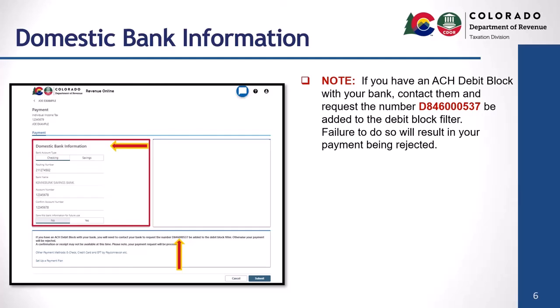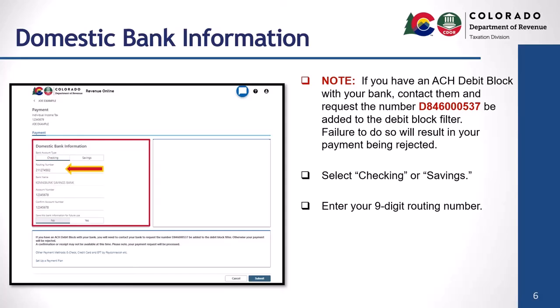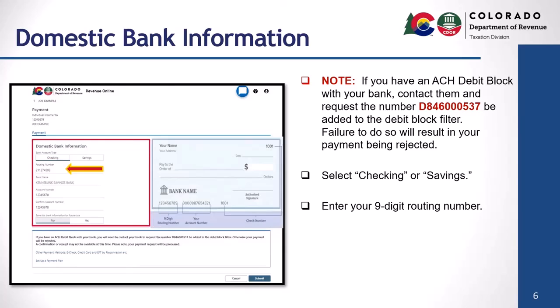Click on the bank account type you wish to use for your payment. In this example, we've selected checking. You'll then enter your bank's 9-digit routing number. Banks often list their routing number on their website, and you can also easily find it on your check. The routing number is the first 9 numbers printed on the bottom of your check in the lower left, as shown here. Your bank name will populate automatically after you enter your routing number.